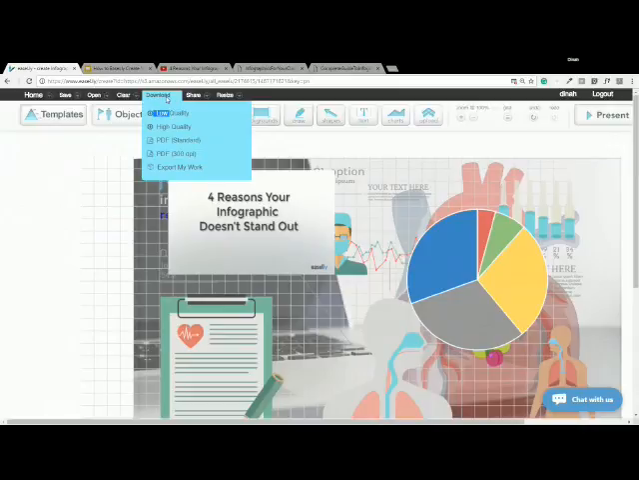But with the basic account, you'll see that you can download a low quality JPEG image. But if you do have a pro account, you will have the ability to download your infographic as a high quality PNG image, as well as be able to download a PDF version of your infographic. So you'll have a few more options, of course, with the pro account.